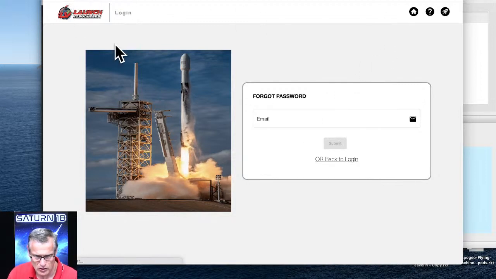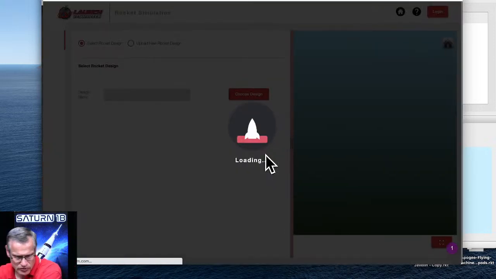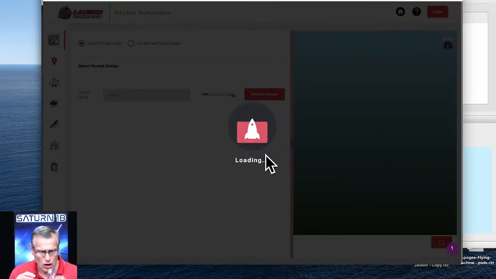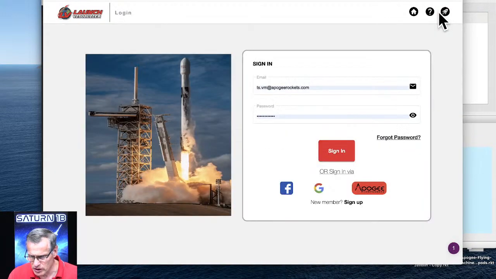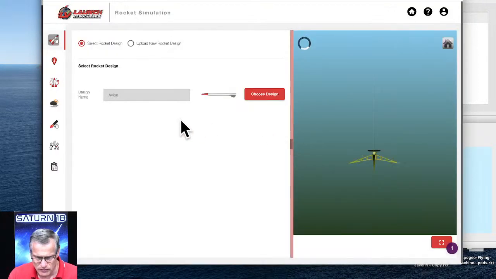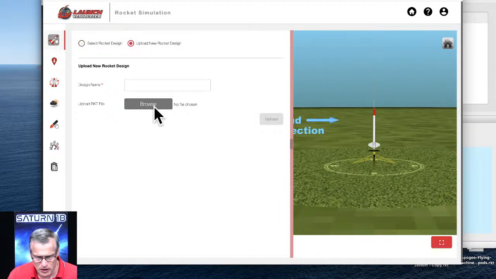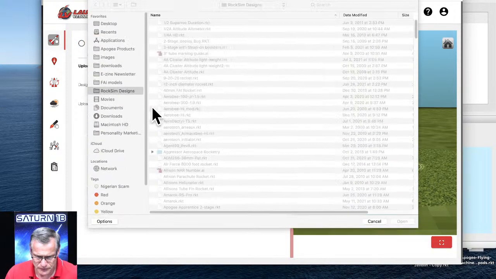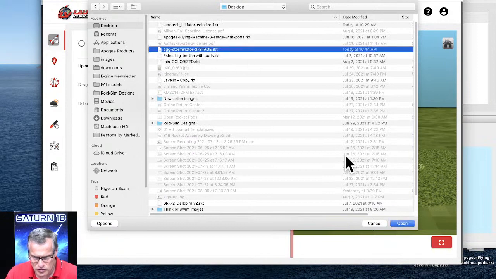Refresh. Do I got internet? Yeah, it's just slow internet. Okay, so log in as me. Okay, so I'm going to upload a new design, and let me find that design. It's on my desktop. Exterminator 2-stage, click open.